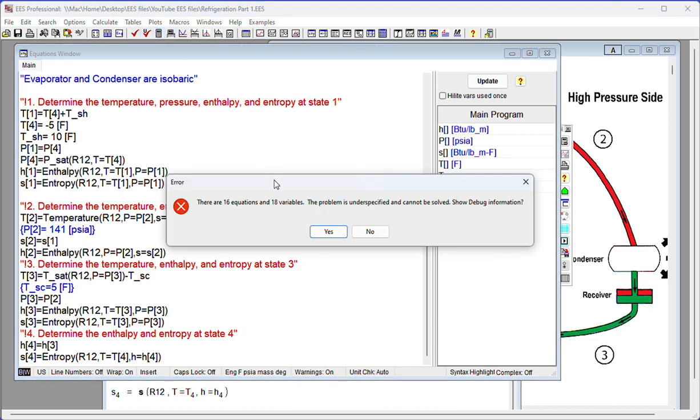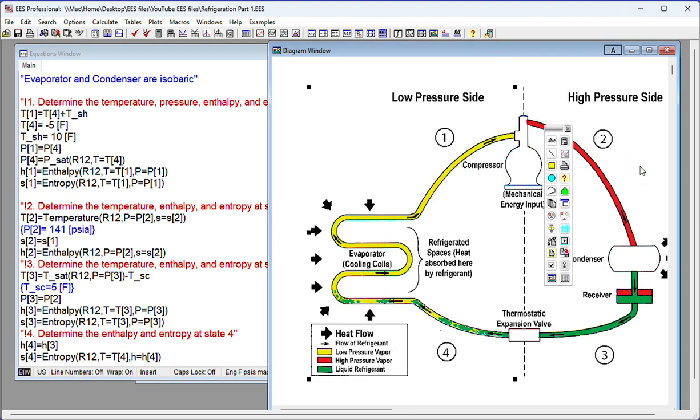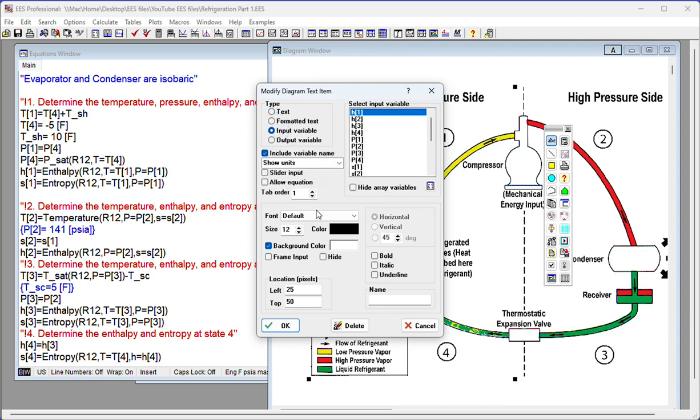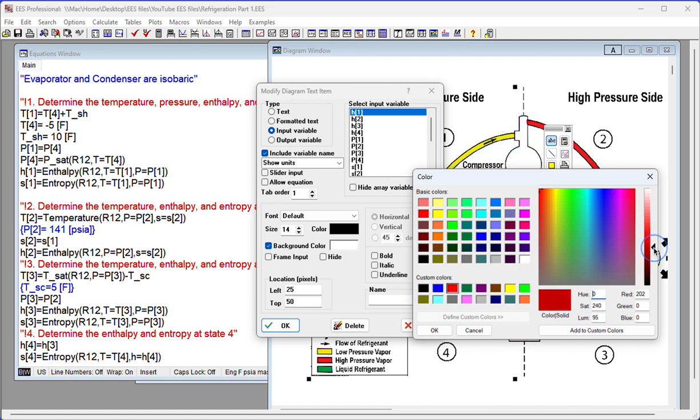Let's see what happens. Whoop. 16 equations, 18 variables, because I have these 2 commented out. But I have them commented out for a reason. Instead of putting them here, I'm going to put them in as input variables on this diagram window. So I will say I want an input variable. I want it to kind of stand out. So we'll go up to, like, 14 point, that sounds good. We'll make it a reddish color, but that's a little too bright. I'll darken it a little bit.